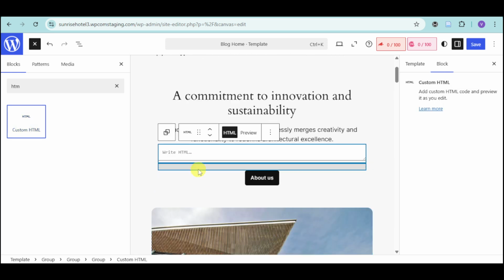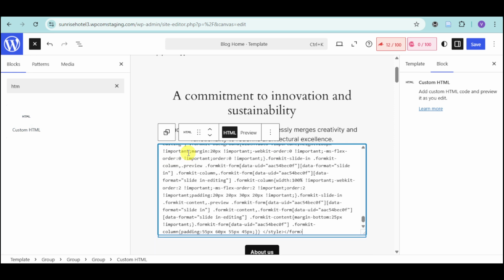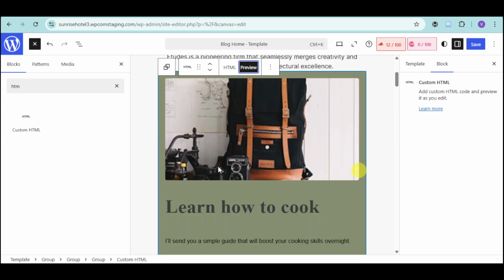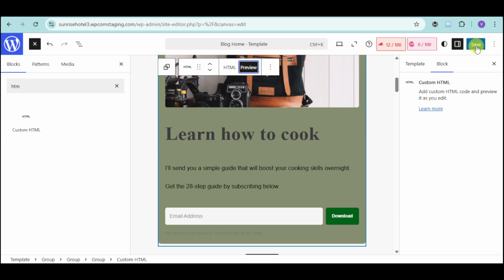Once it's been added, you just need to write in here the HTML. So click on Control V on your keyboard. Then after that, click on Preview. And as you can see, we have now our email sign up form. You can proceed to save that.